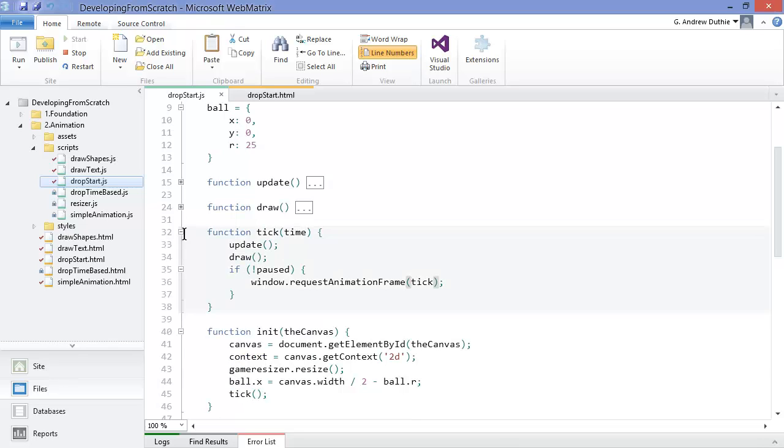Inside the tick function, as usual, we'll call update and draw, but this time we have an if statement that checks the value of the paused variable. If it's not true, then we're going to call window.requestAnimationFrame and pass it, again, the name of the tick function that we want called back. Essentially what this allows me to do is either manually or through user input set the value of this paused variable to pause our game.